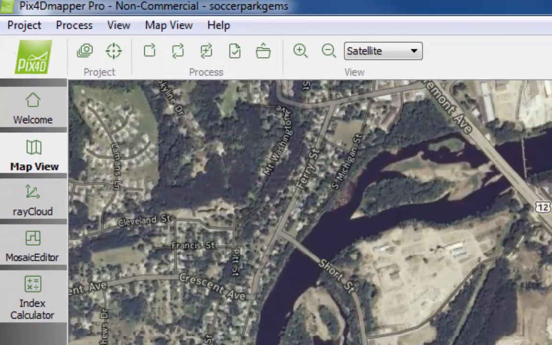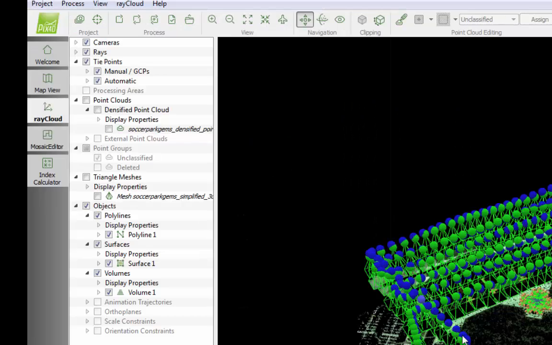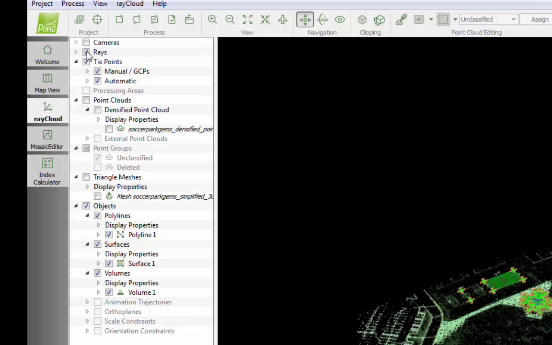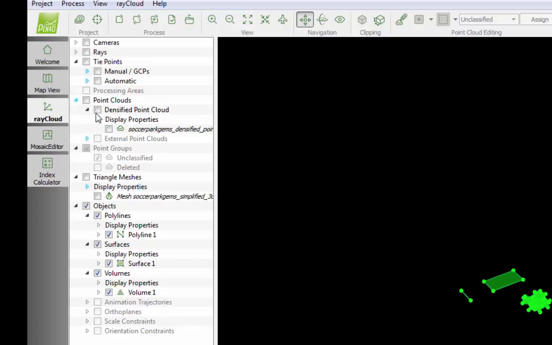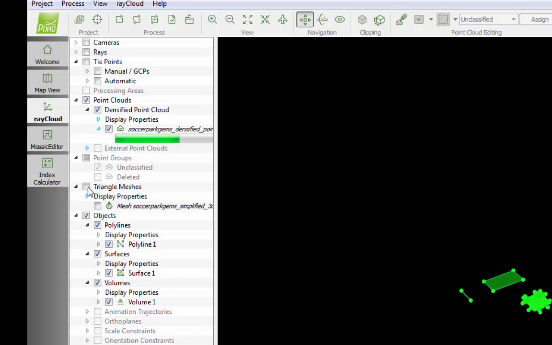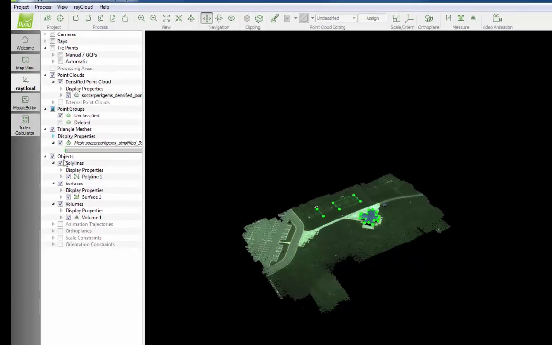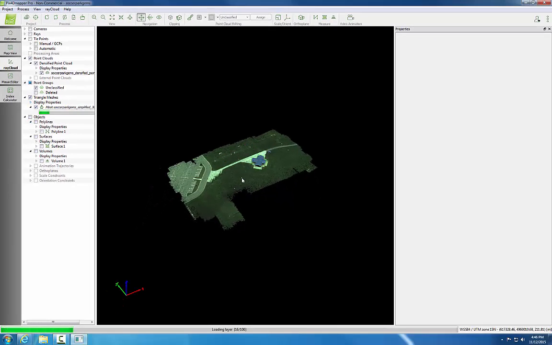Okay, once that loads, we're going to go out of the map view and go to the ray cloud, turn off the cameras, turn off the rays, turn off the tie points, and turn on the densified point cloud and the triangle meshes. And again, let that load. It may take a couple of minutes depending on how big the file you're working with is. And once that loads, we're going to zoom in.